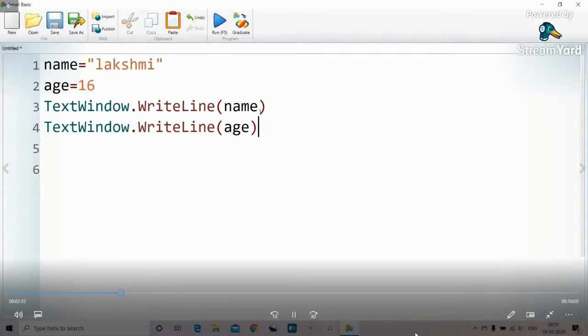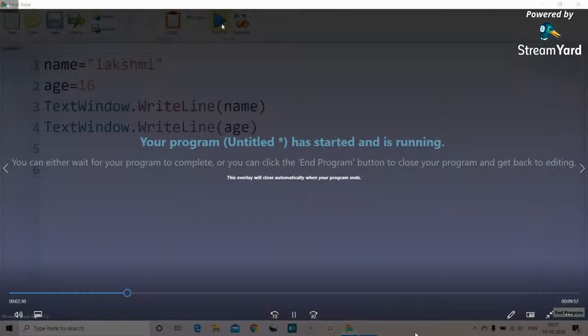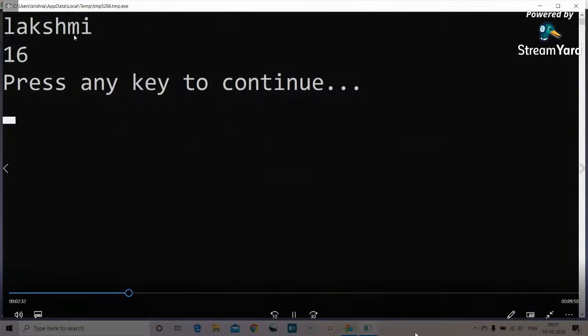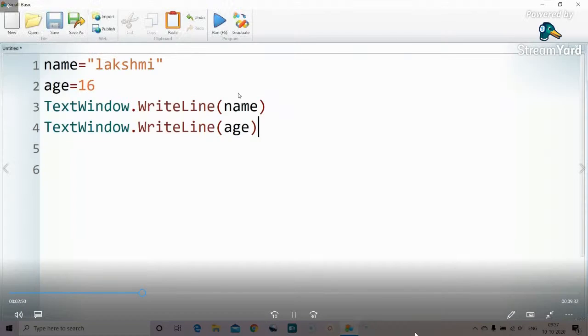So let us execute and see what will get printed. Run. I'm clicking on the run button. So you will get an output screen. It printed Lakshmi and age 16. Name and age was printed. And it is not the variable name but the actual value that gets printed here. And then press any key to continue. You can click any key to go back to your program.